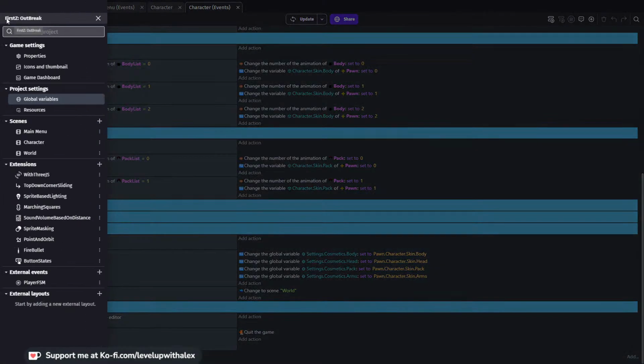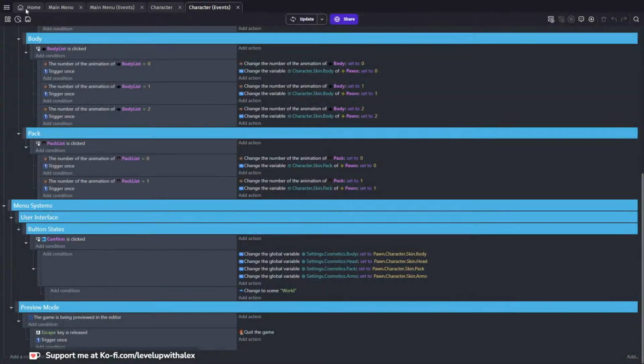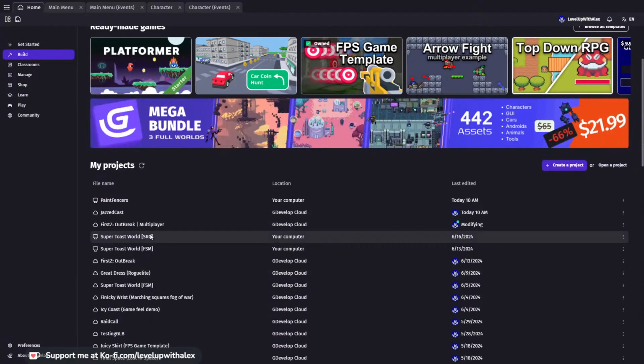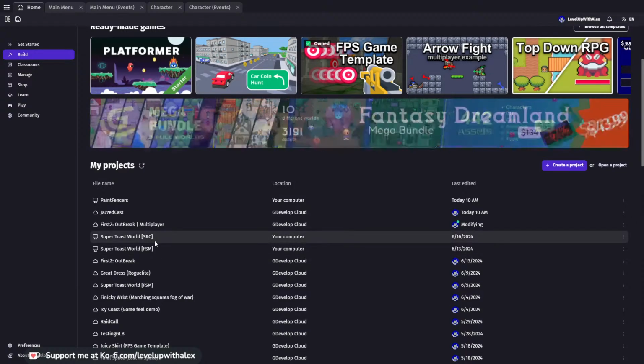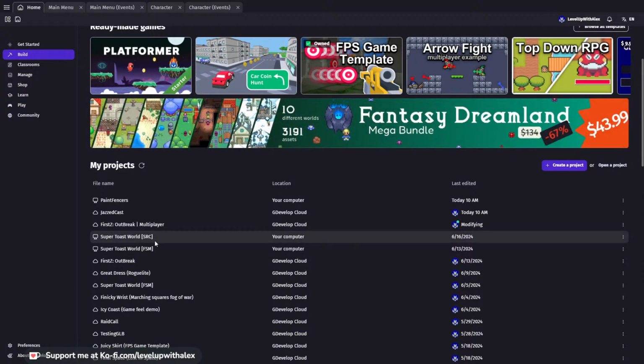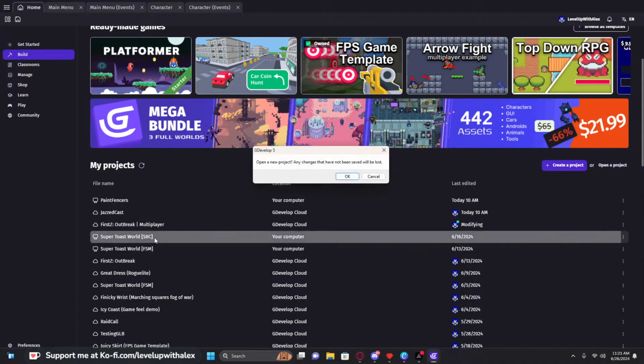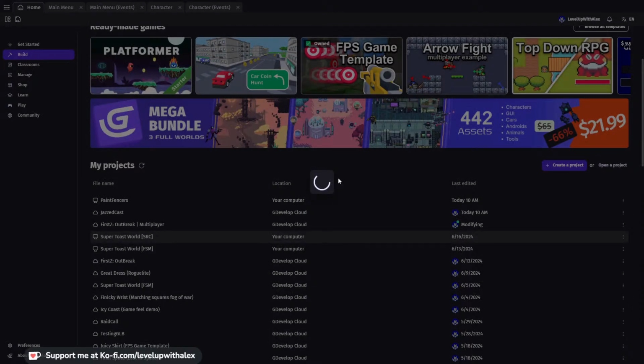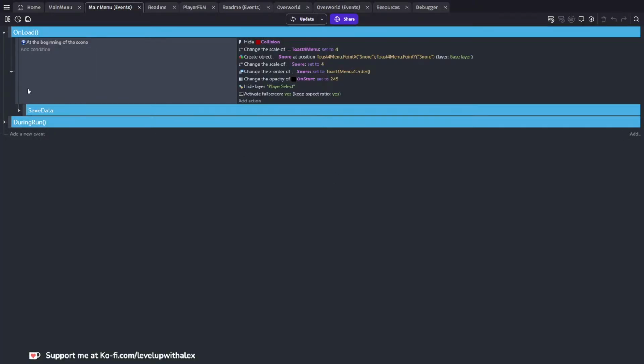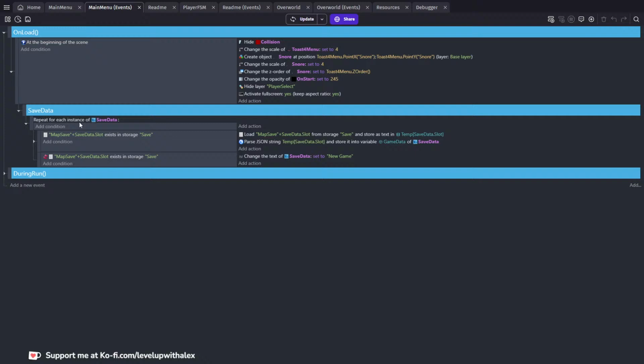So going backwards and going to another program that I've done, let's see. I'm trying to think here off the top of my head. What is another game where I have loaded in player settings? It's actually Super Toast World. Yeah. So in Super Toast World, we do this at the very beginning. At the very beginning, we unload, we check for saved data, repeat for each instance of saved data that there is, and we're going to load in the saved data.